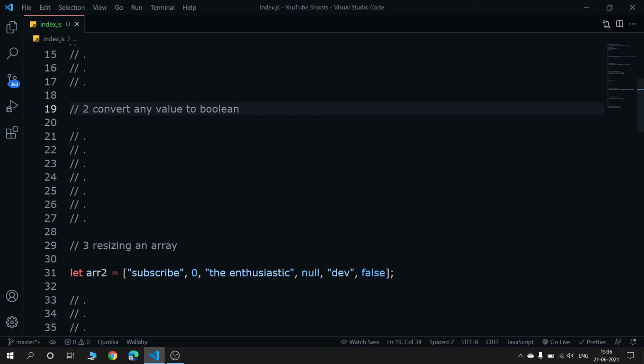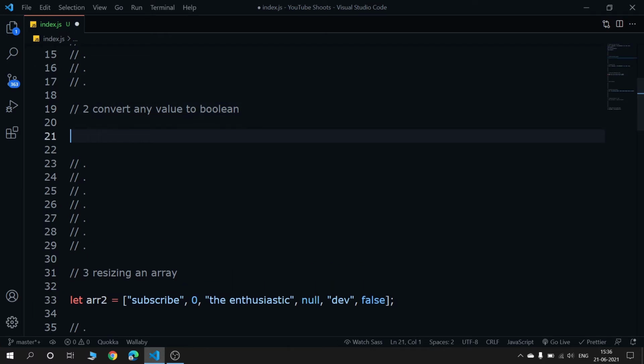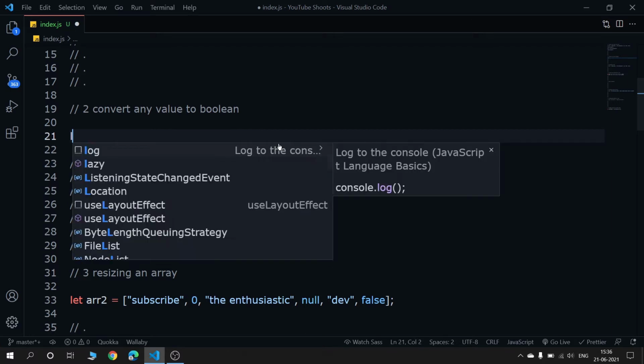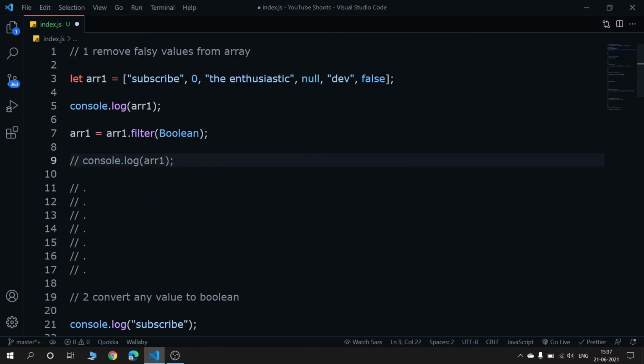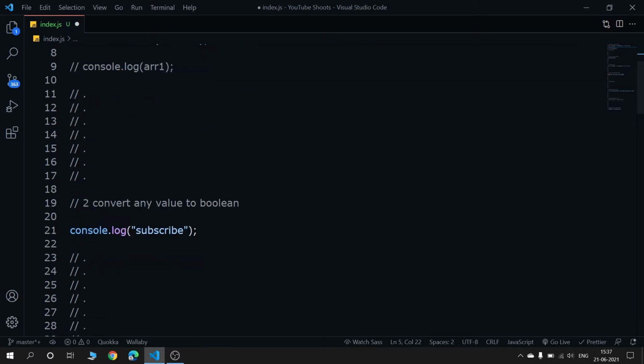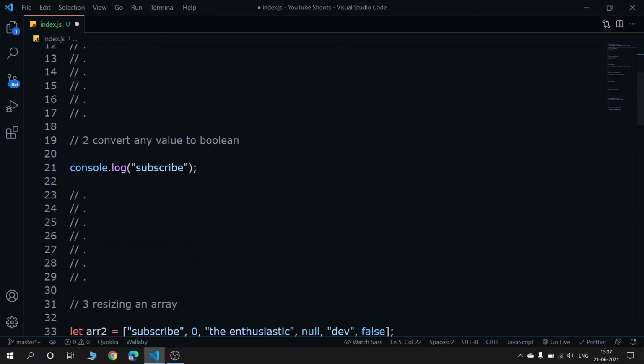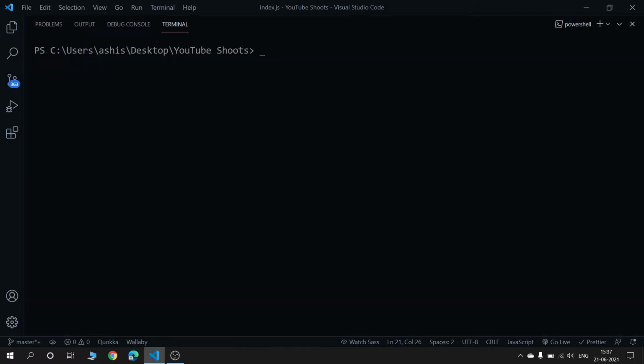And now our next one is converting any value to boolean. Let's see how we can do that. First of all, I will say log string. I'm logging a string, let's say like this. Let me comment these console logs so that the output doesn't become ugly. So let me console log this, and now let's test it out. If I paste it, you see we are getting the string, right?